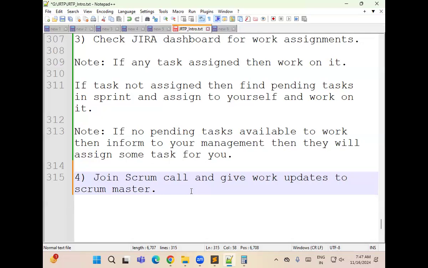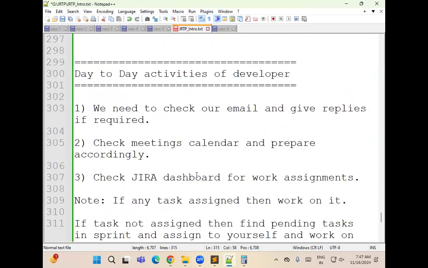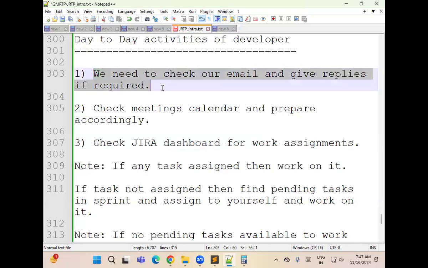Every day the Scrum call will happen. Every team member will join the Scrum call and tell what I am doing, when it will be completed, and whether I have any challenge to complete. I should inform my Scrum Master. So every day that Scrum call also will be available. Good. What are our day-to-day activities? Day-to-day activities of a developer. What is the first step we need to do?